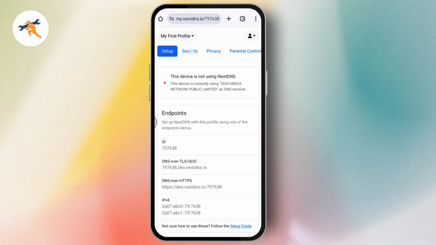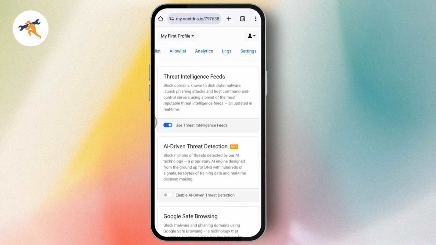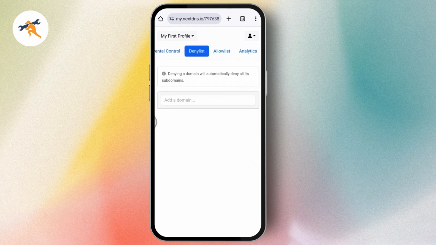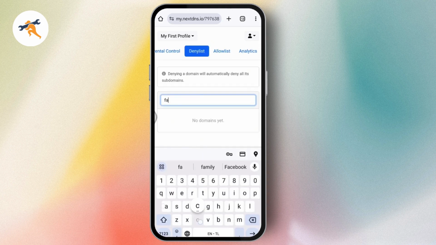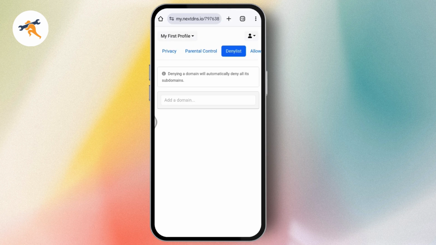Once you're here, now you need to go to the security section, or you can just simply swipe again, and here you will find an option of deny list. Tap on deny list and then add a domain. Like for example, I'll go with facebook.com. Once you've added facebook.com, now if you refresh your page, then facebook.com has been added, right?